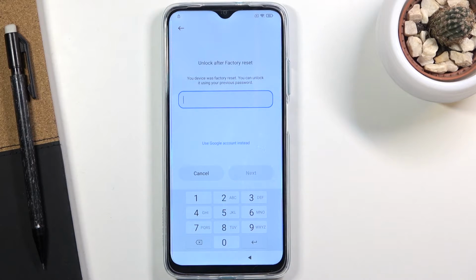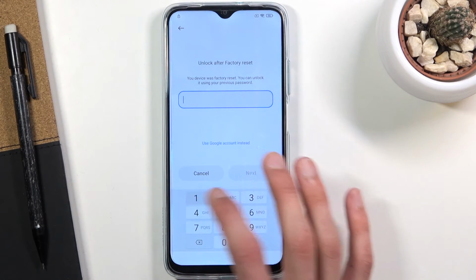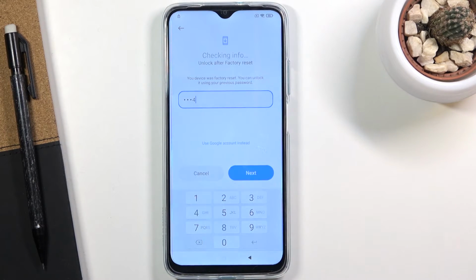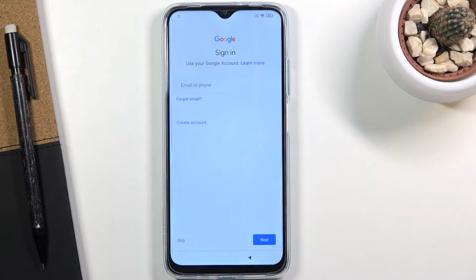So the phone has no memory of a previous screen lock, so it's now substituted for the one that we have chosen. So let's just put our PIN, 1 2 3 4, next, and we can now finish up the setup.